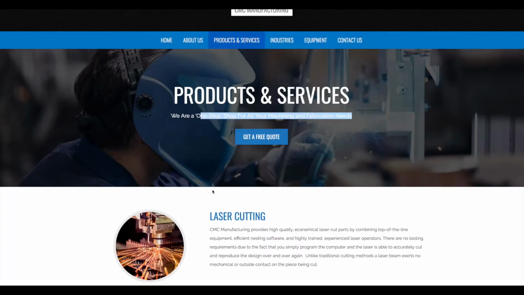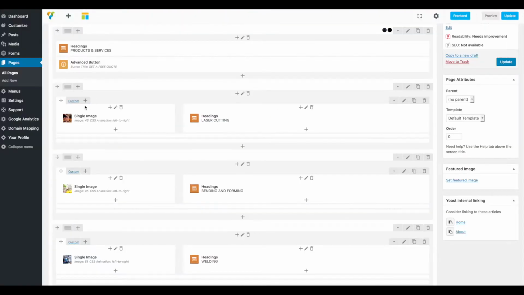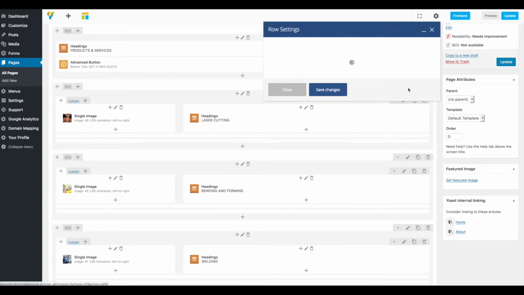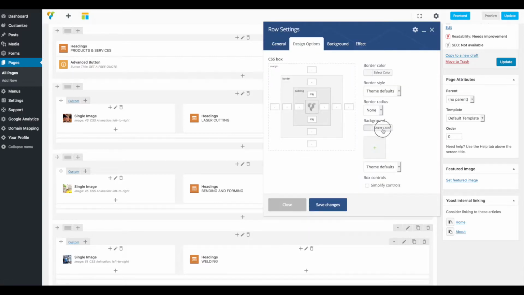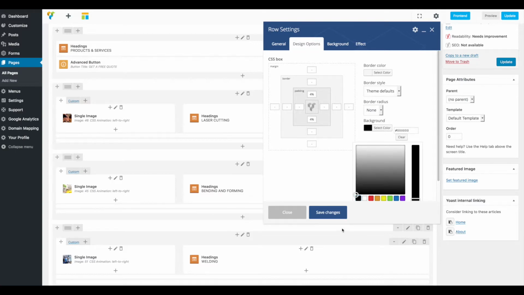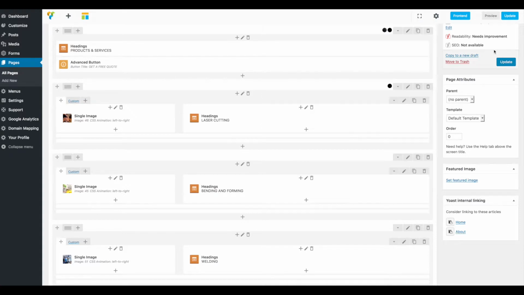We've added some in here by default. So what I'm going to do is I'm going to show you how to edit one of these rows. So here's row number 1. So essentially what we have here is a row. If I want to change the background color, click on that pencil icon, click under design changes, and then if I want to change the background color to black, save those changes. Once those changes have been saved, I just update the page.